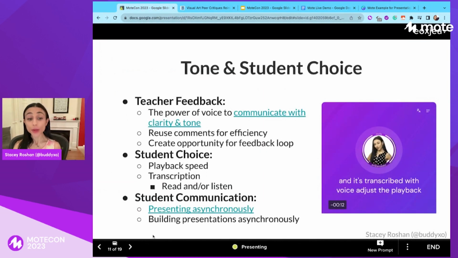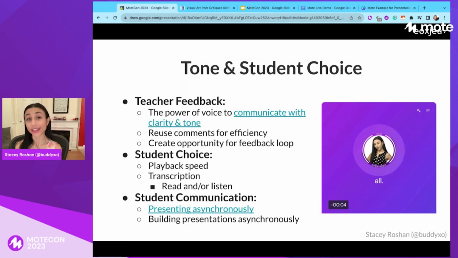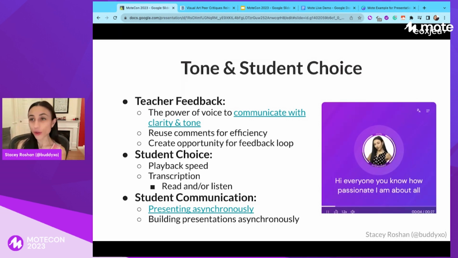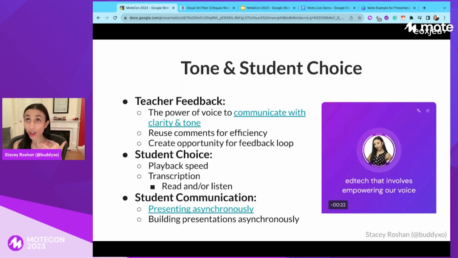But also for building presentations asynchronously, not just for presenting, but as students are preparing a presentation, say they're doing something collaboratively. You know, back in the day when I was in school, if I needed to do something with a friend, I needed to call them on the phone. I'm aging myself, I know, but I had to call them on the phone and we had to work through things.